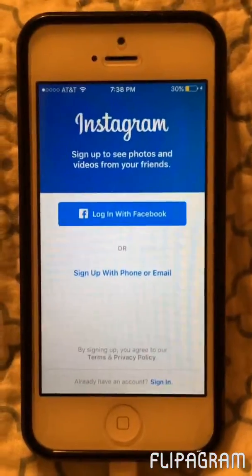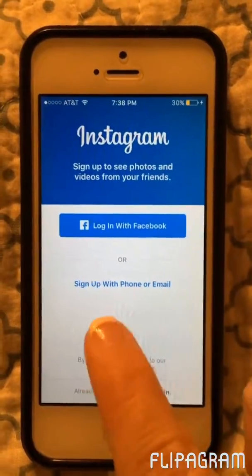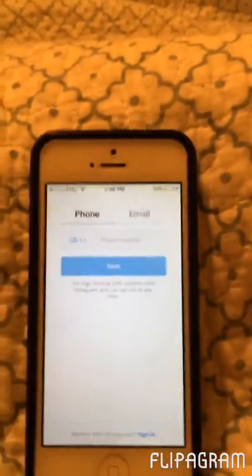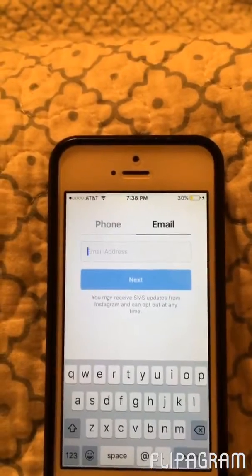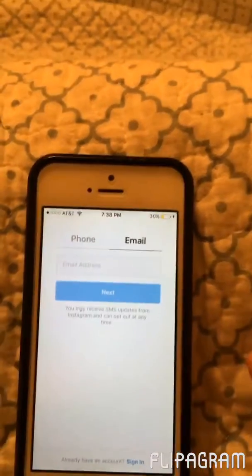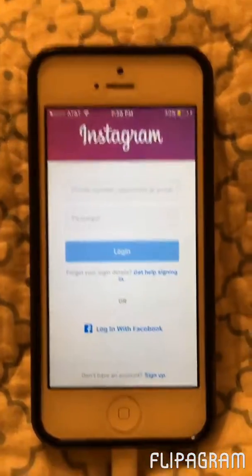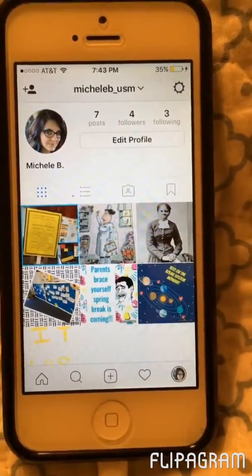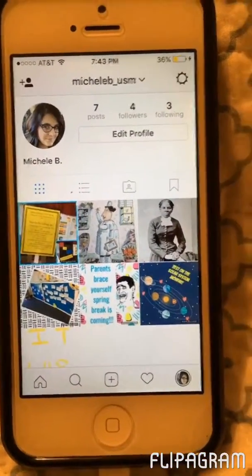I personally prefer to have my email instead of logging everything in with Facebook. So we're going to click sign up with phone or email. And I always choose email, and then I would put in my email address right there and follow the steps. But since I have already done this, I'm going to just go ahead and log in. Once you're logged in, you can begin finding people to follow and accepting follower requests.